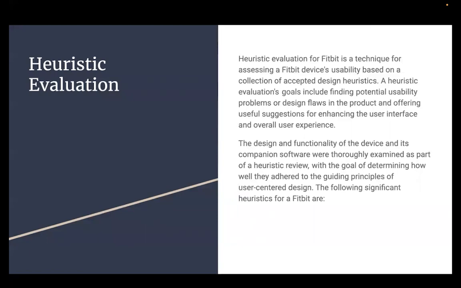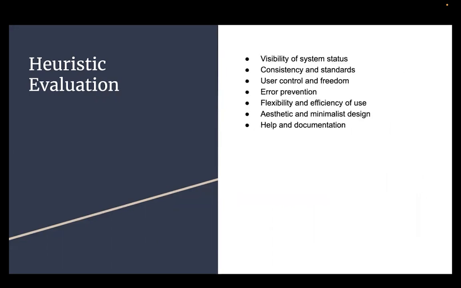So heuristic evaluation is a method used in user interface design and usability engineering to evaluate the effectiveness, satisfaction, and efficiency of a user interface. It basically involves a group of evaluators examining an interface against a set of established usability principles known as heuristics, and identifying any potential usability problems or issues that users may encounter while interacting with the systems. So here we have a list of the points in our project. So we'll just go ahead with that.